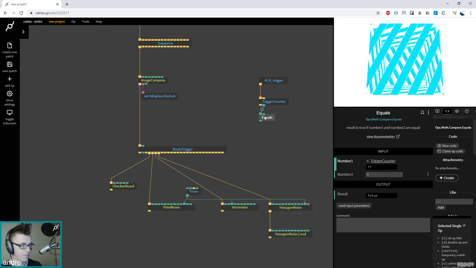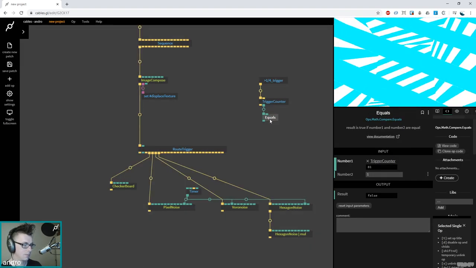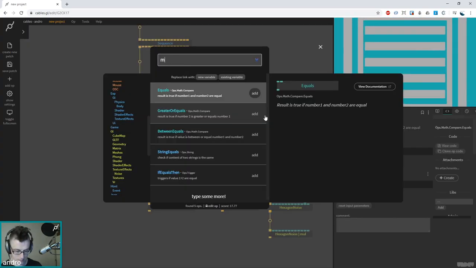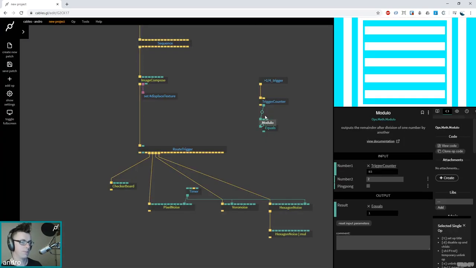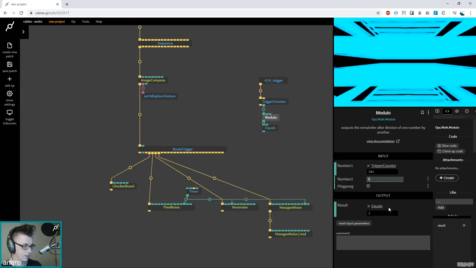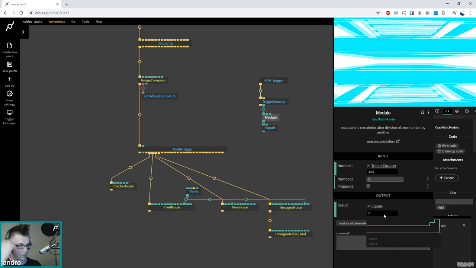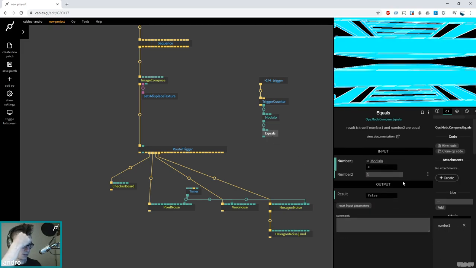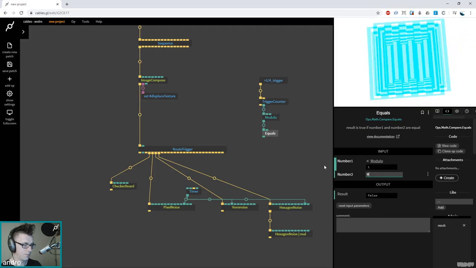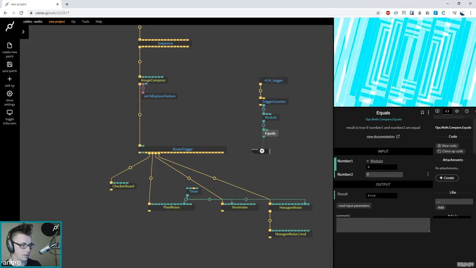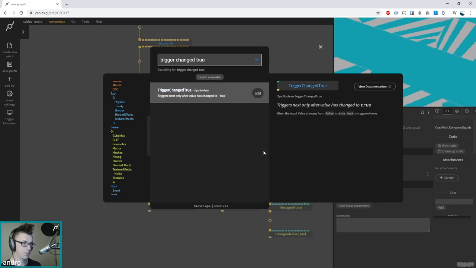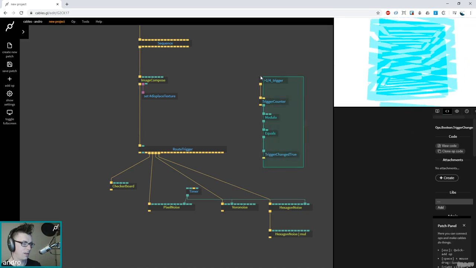Okay. All right. So I'm going to say equals. Sorry, modulo. We want to create a loop, right? So 0 to 4. So we're going to put this on 5. So now it's going to loop 0, 1, 2, 3, 4. And whenever it hits 0, I want it to create a bool. And with that bool, I'm going to say trigger changed true. Triggers only after the value has become true.